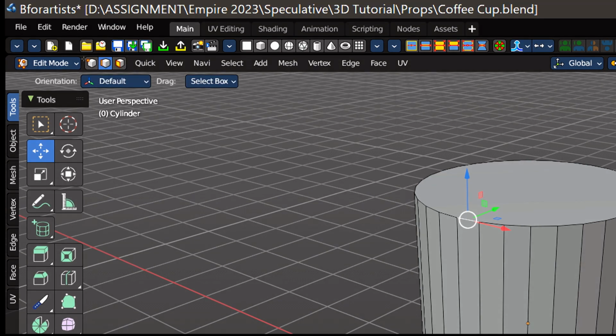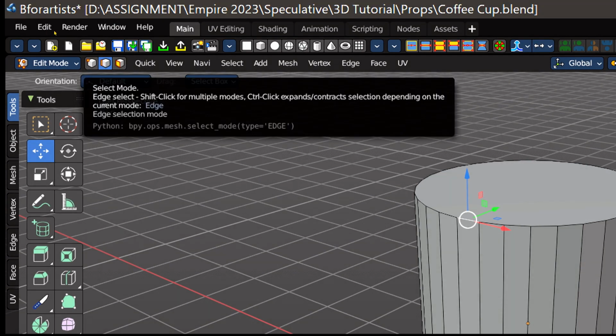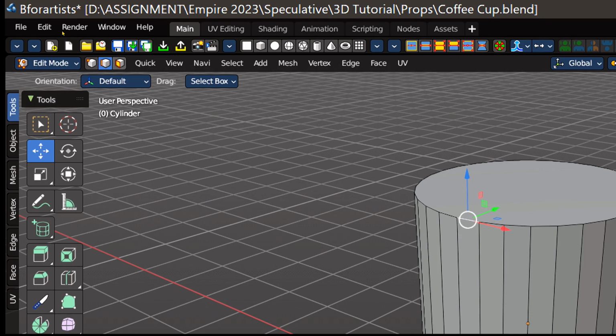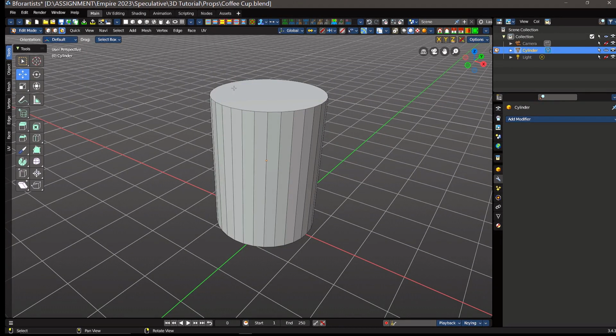A polygon is actually the face, the edge, and the vertex all together. So that creates a polygon. We want to select just a face, okay? So I'm going to select just the face, and I'm going to use the inset tool. These tools are really cool.